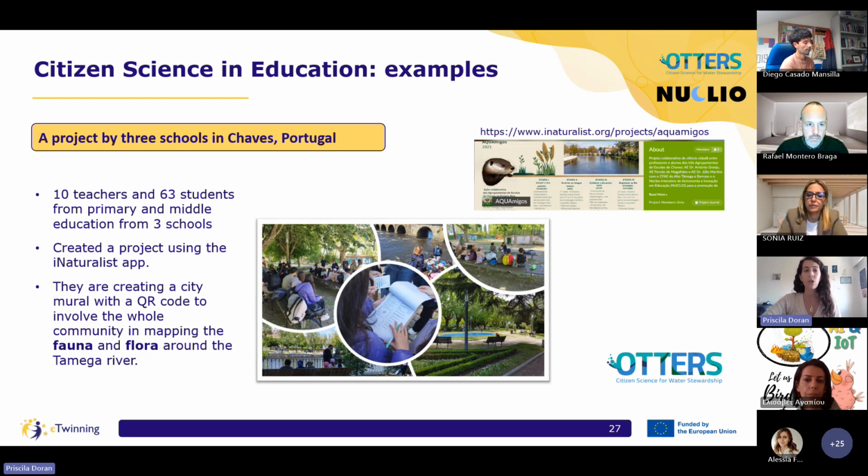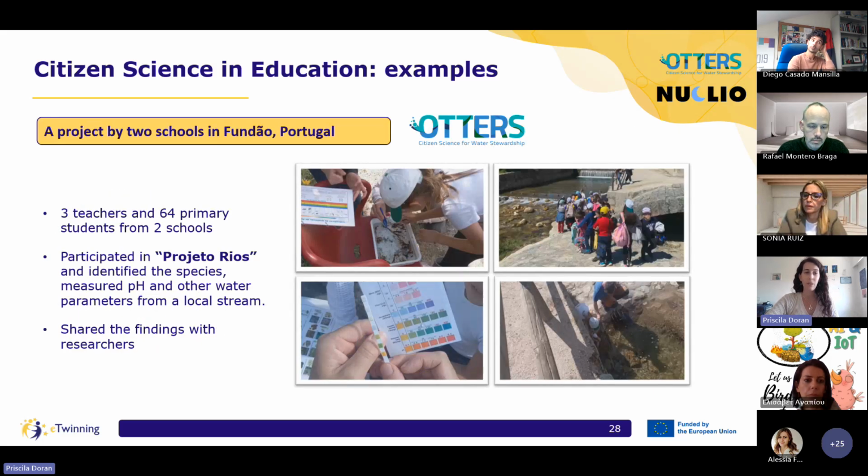They created a project called Aquamigos, which is the Friends of Water, and they are creating a mural in their school facing the community where they will put the QR code. So anyone from the community can join the app and catalog the species that they find around the river and participate in cleaning actions to not only collect information about which species live there, but also promote the sustainability.